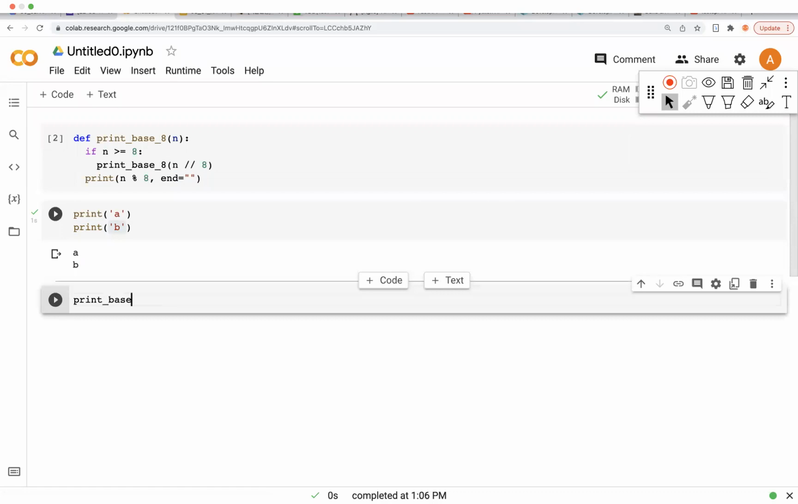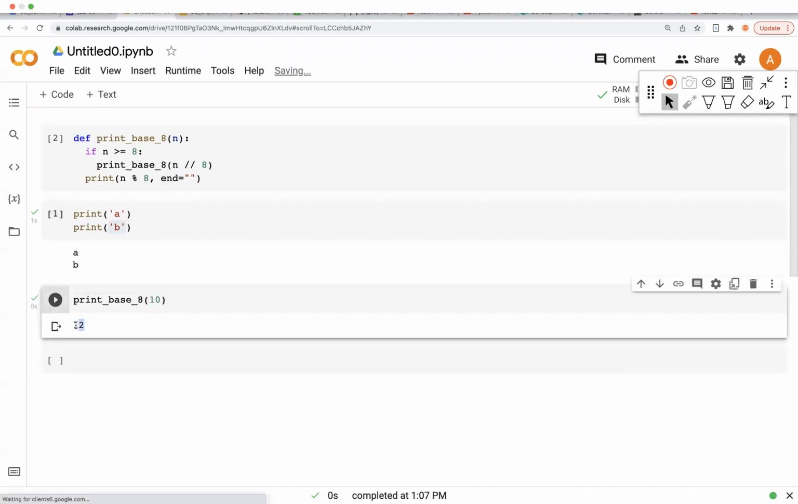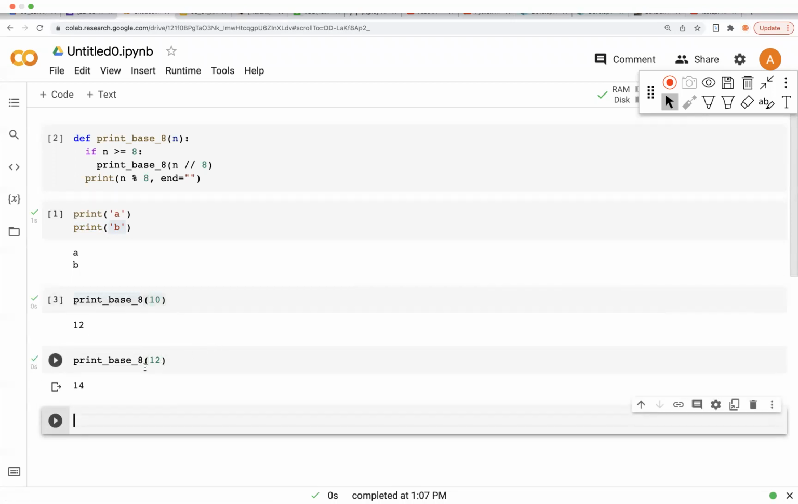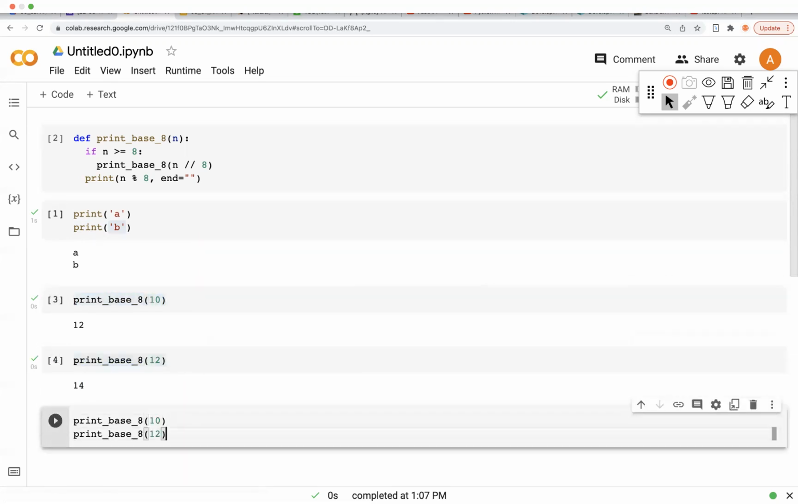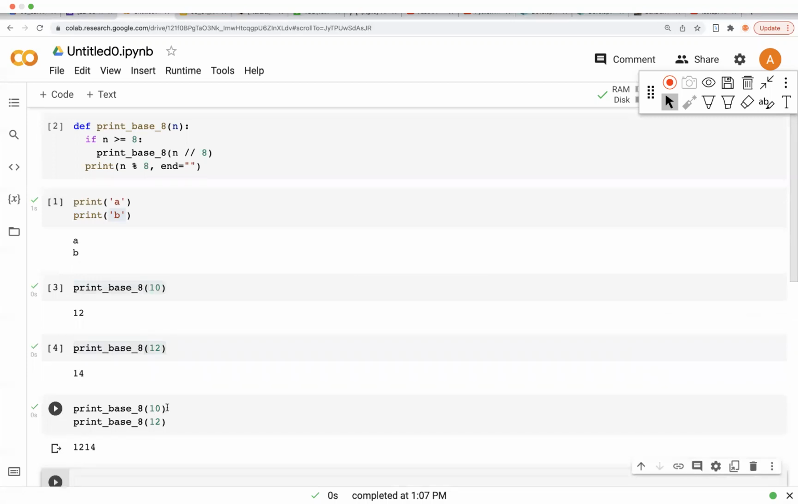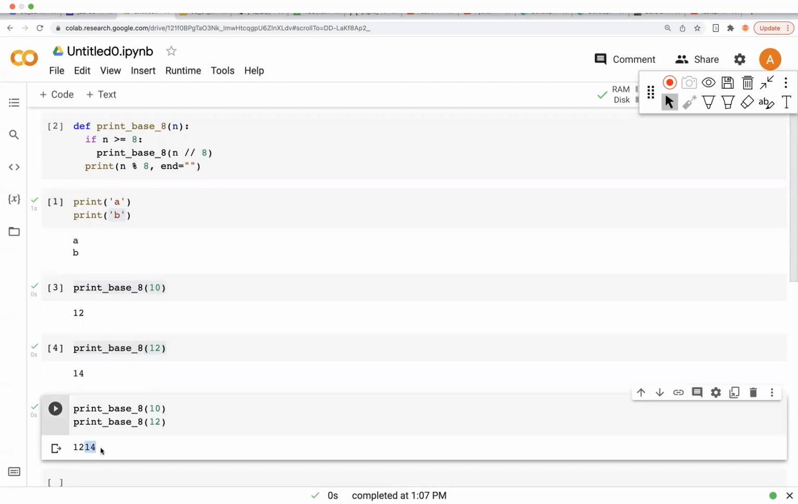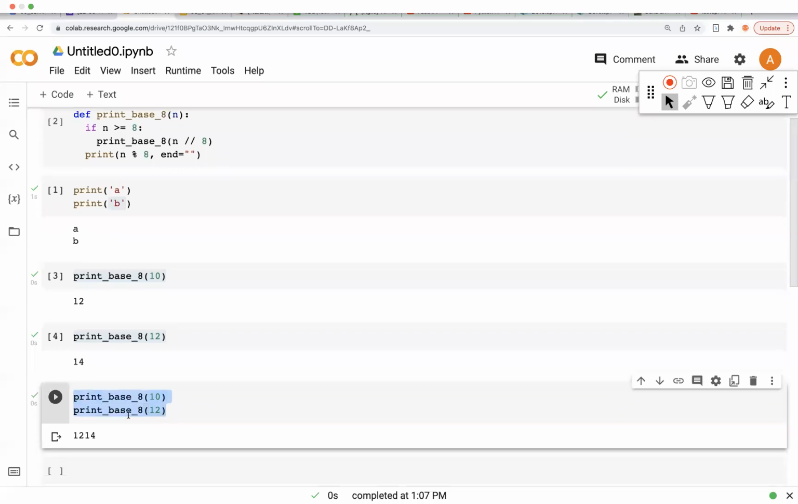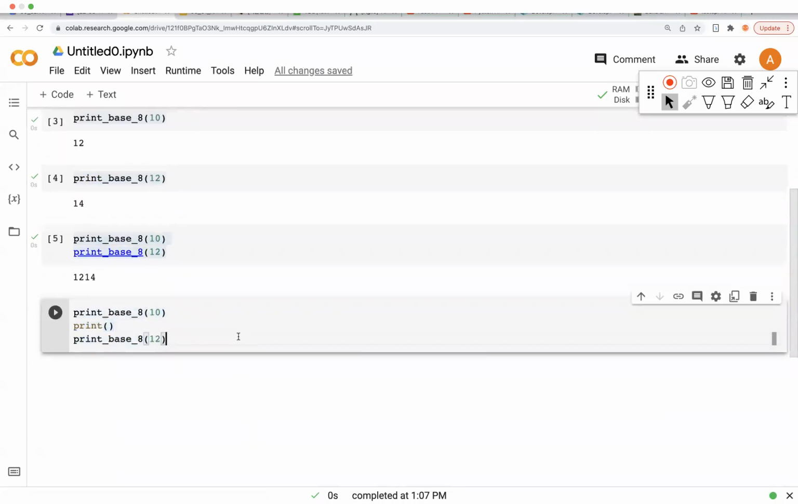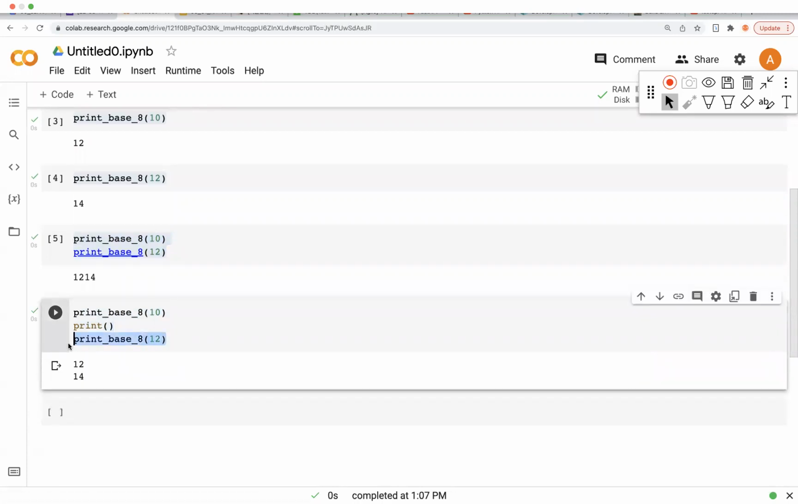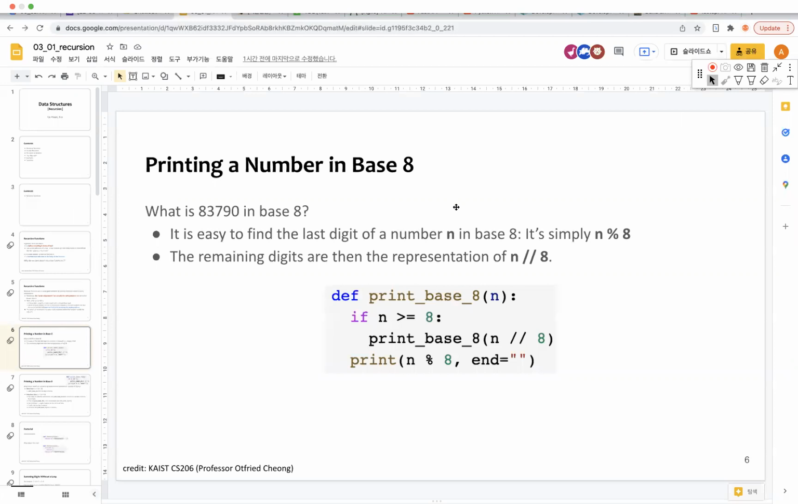And when we print it, it's going to be 12 in base 8. And 12 is going to be 14 in base 8. So let's see what happens if we execute these two functions together. There is no new line here, so the results are printed in a row. And if you want to print these two things on separate lines, you need to call the print function without any argument. Then it's going to print out the second one on a new line, because this one adds a new line. Okay, so that was printing a number in base 8.